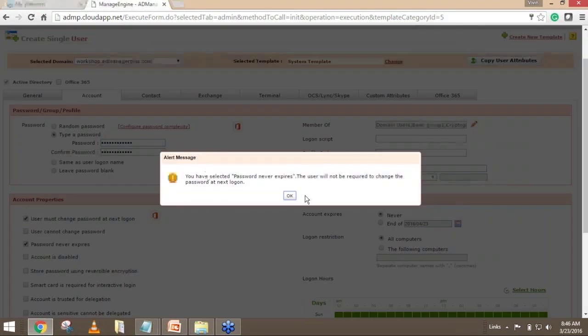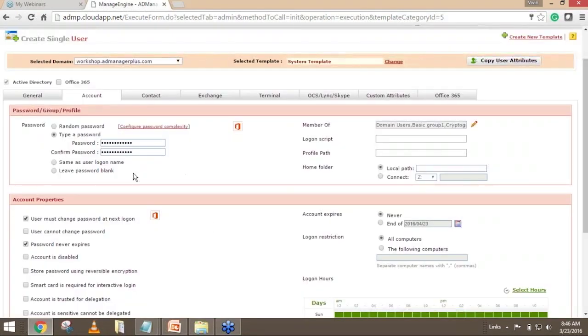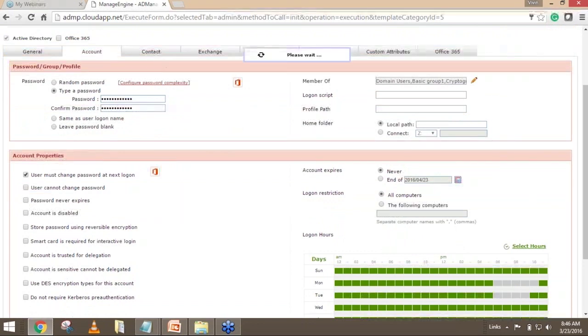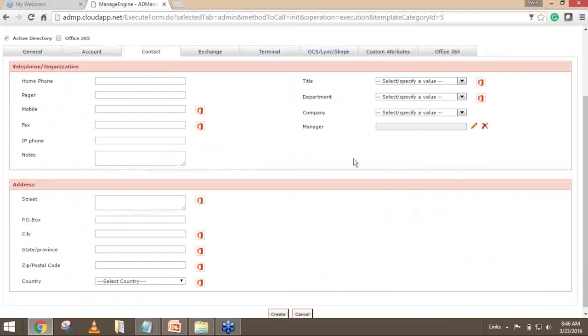You have the time right here after 6. So this is how you restrict. And the ones that are grayed out are going to be the restricted hours for the user account. So this is how you set the logon hours for the user account in AD. And if you go to the contact tab, right?